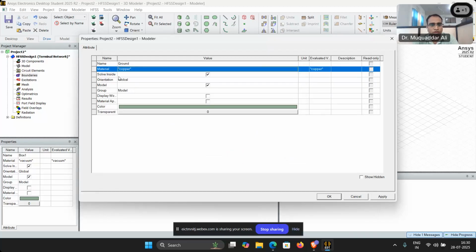Then we have this solve inside option. That means whenever we are creating a 3D object, whether we want to solve the Maxwell equations on the surface or inside the surface also. So we can keep it on. Currently it is oriented in the global coordinate system, and it is a part of the model.